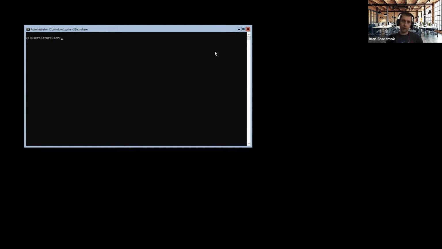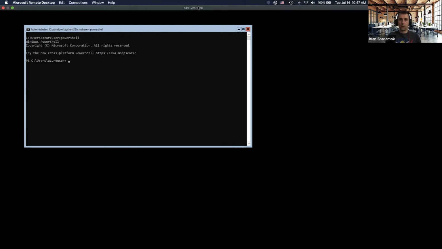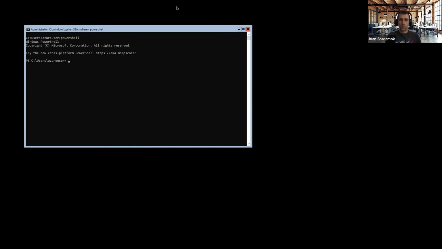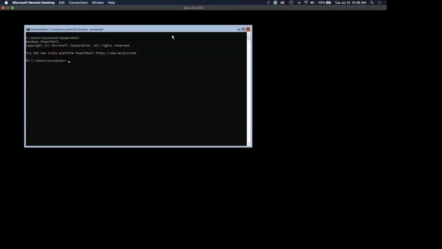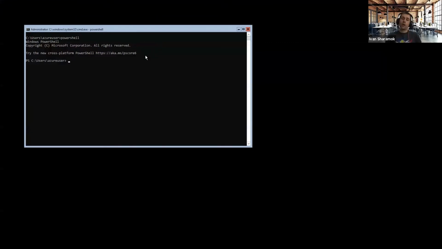Can you let me know if you can see it, and if possible through voice, not in chat? Can you see the Windows CMD command line? I didn't hear any response. Can you guys still see the Windows remote session, the RDP session? Yes, you can see it, but I don't think that the audience can unmute themselves on this platform. Okay, got it. Sounds good.